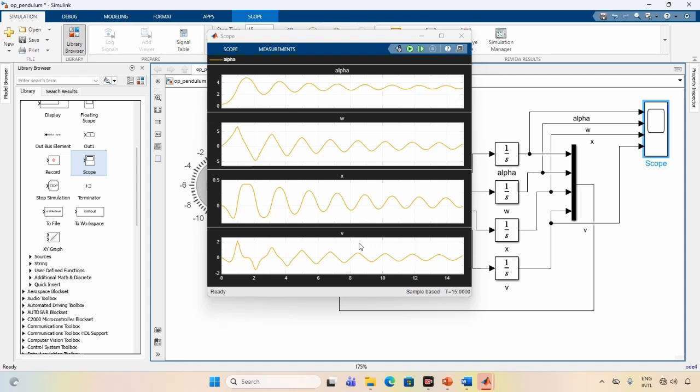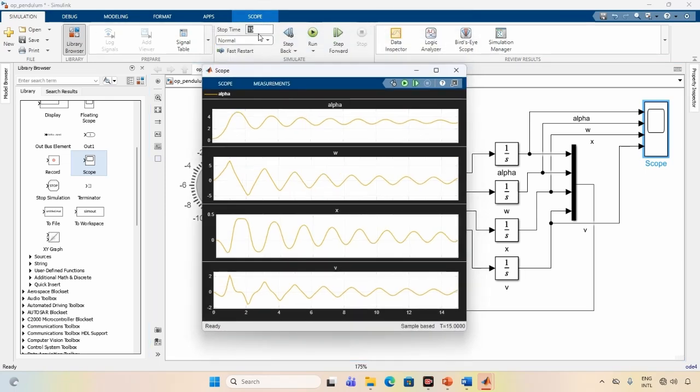You should see a natural oscillatory response since no control is applied. If you increase the simulation time to 40 seconds, for example, you'll observe how the oscillations gradually decay. We put here 40.